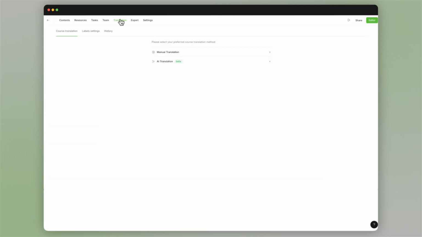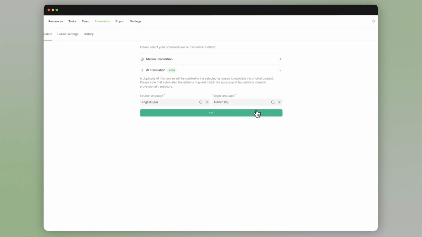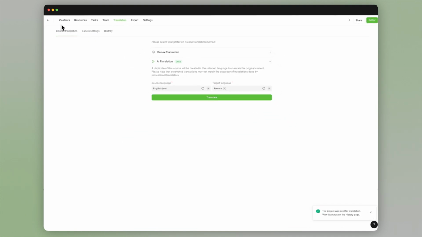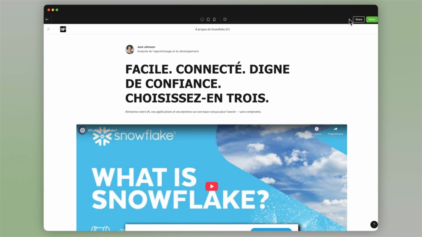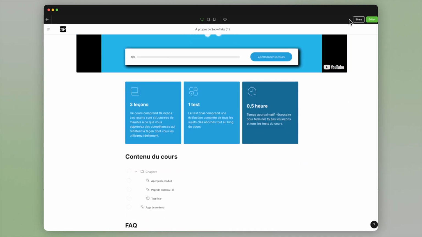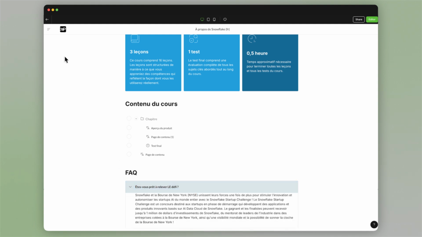The next feature to consider is localization. You can localize content in several ways. You could rely on AI translation. Let's use English as the source language and translate it to French. Click Translate and voila! Let's preview the course. Excellent. Everything is being translated. This is one of the methods for translation.